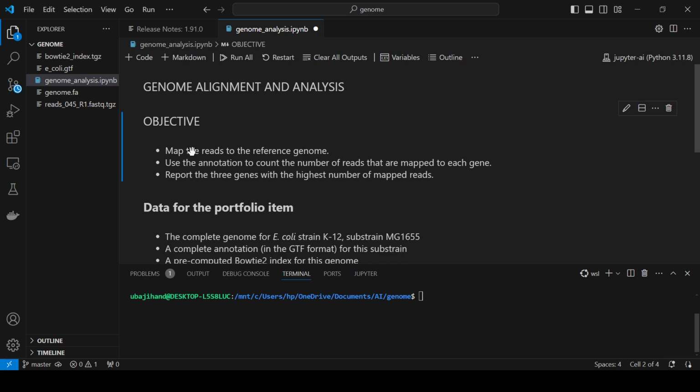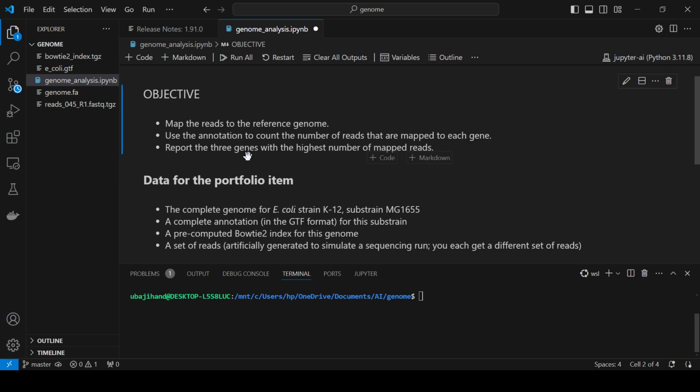So, we are going to map the reads to a reference genome. Then, secondly, we're going to use annotation to count the number of reads that are mapped to each gene. And then the third one, we're going to report the three genes with the highest number of mapped reads. So, you talk about what are reads, what are reference genome, what are annotations. So there are four data sets for this.